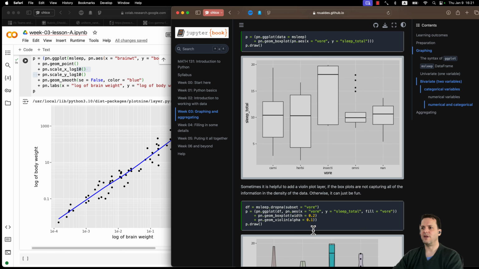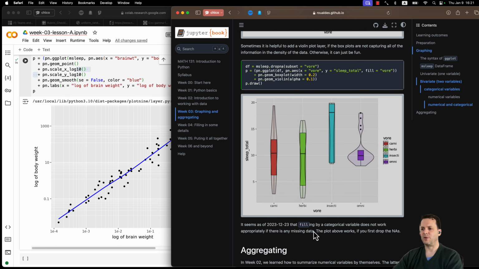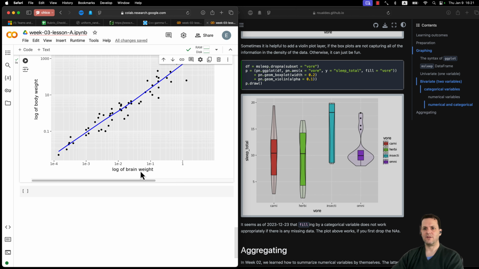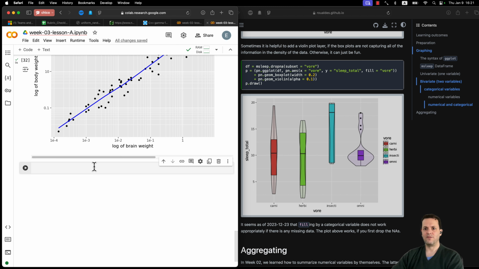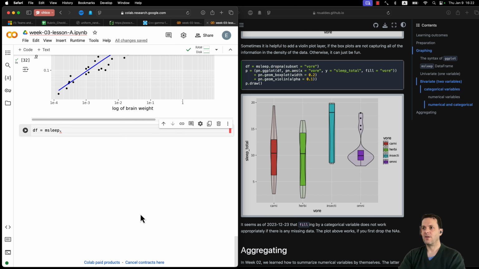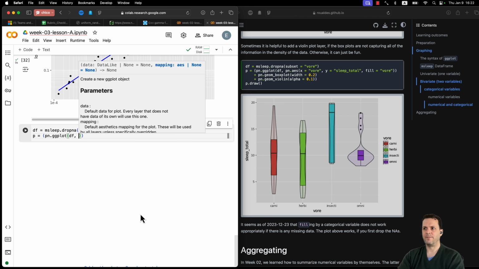What's nice is you can do box plots and kind of vertical density plots, which they call violin plots, together. And then you can color them and you can make them fit each other. Let's complete this video by finishing out that plot together. We'll make a new data frame by dropping data from the variable vore. We'll make a plot now using that new data frame.